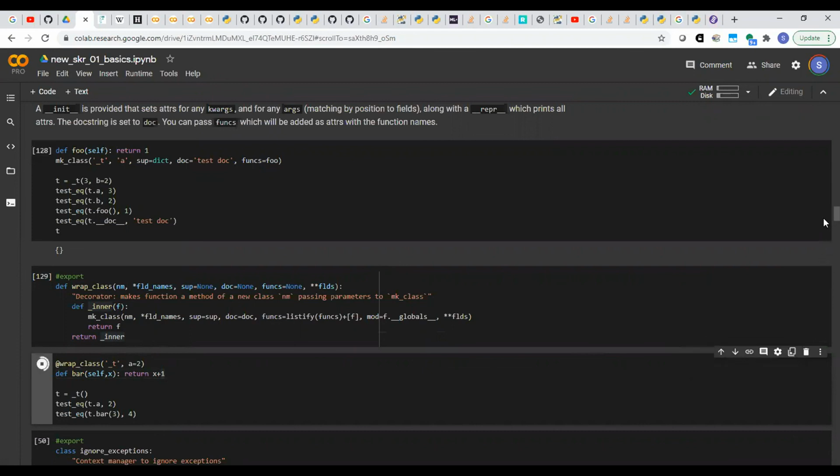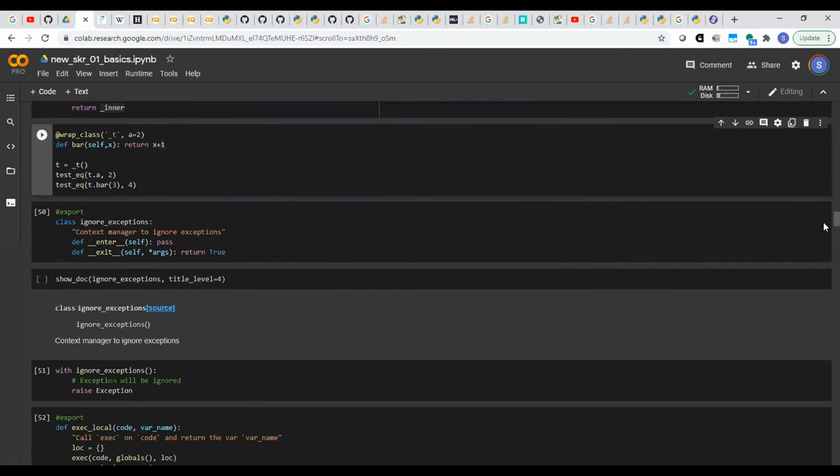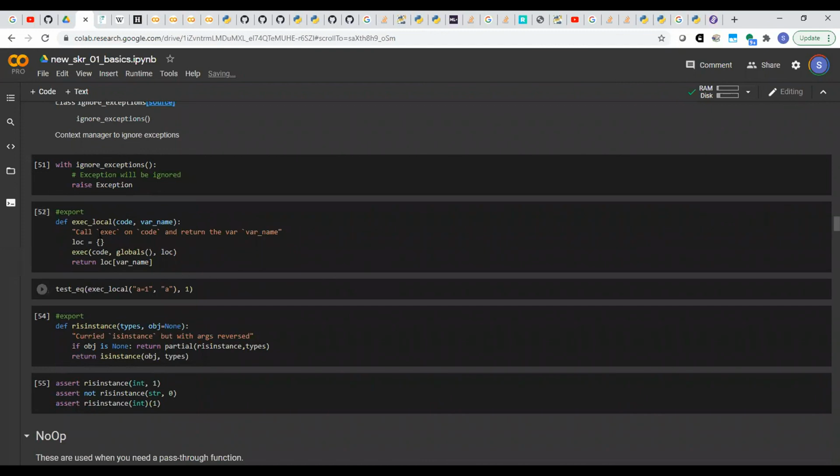Okay. The next two cells aren't that important. It's just saying ignore exceptions, then exceptions will be ignored because he's defining this as a config manager. And then execute local, he's just saying execute the local code. And then he just says check execute code A1. And then he talks about this curried instance, and by curried he just means that you can do it in steps one after the other, which will be more relevant when we look at further down the ops part. And that's what these two cells do.